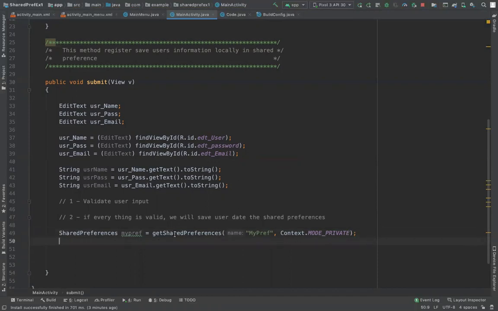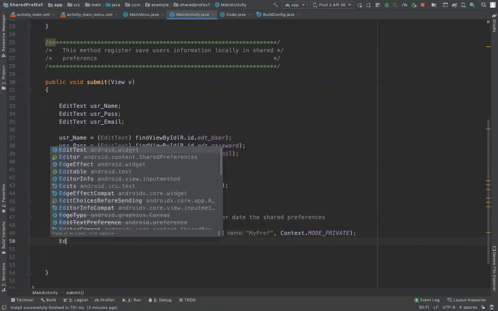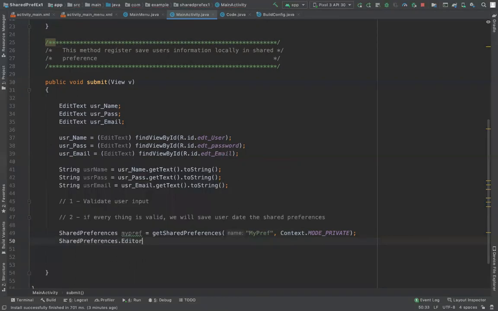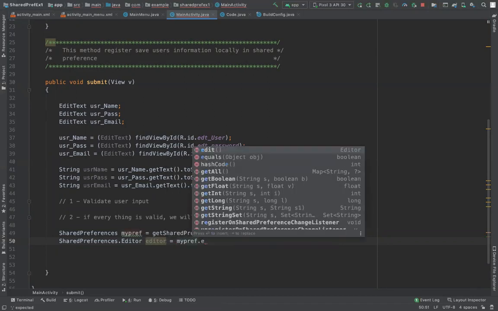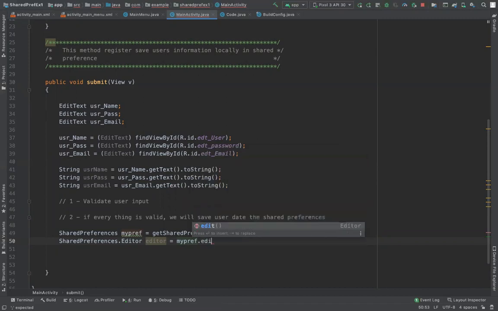After this, you cannot edit this unless you use the preference editor. So you need to define an editor in order to manipulate the data that you store in this shared preference. You can say editor equals, the object is editor, and then we say my preference, get me the editor for this preference that we just created above. We're going to edit it.